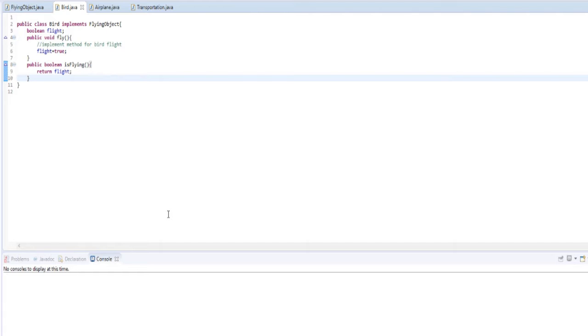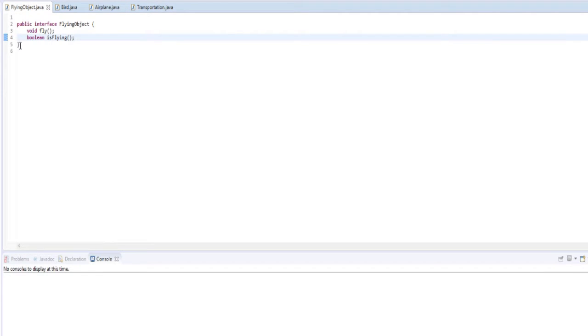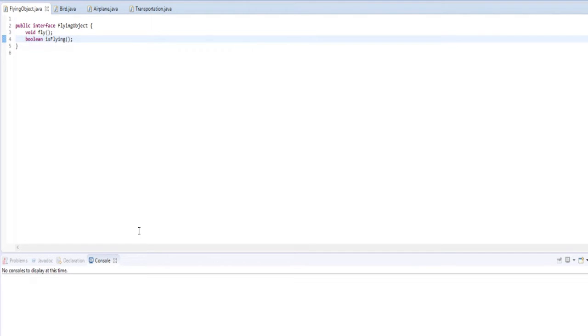This is really important. Any class that implements an interface must implement every method specified. So every child class that implements the flying object will have to provide implementations for fly and is flying. So if it fails to implement all of these, the class that implements it must be declared abstract. So the classes that implement an interface may represent objects that are vastly different. They all, however, have a common capability or feature expressed in the methods of the interface.